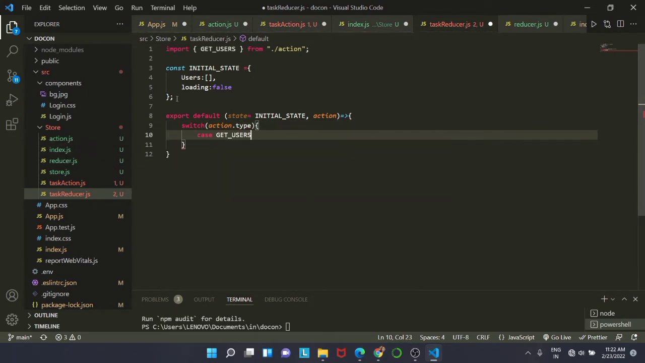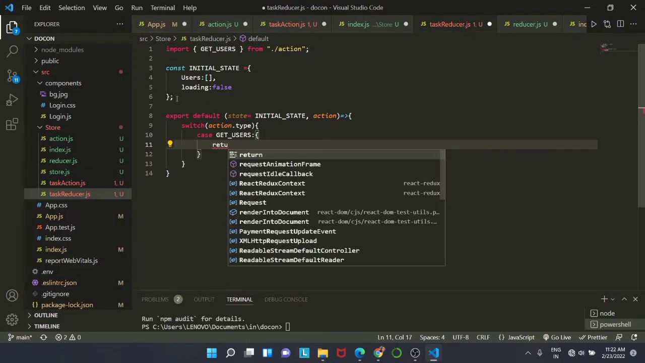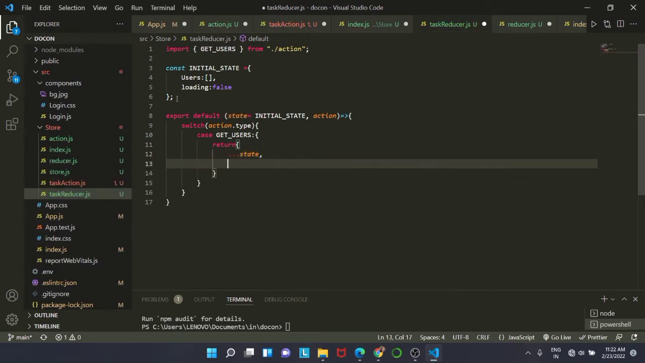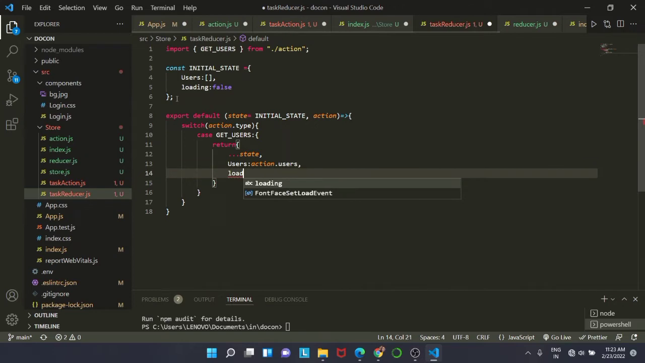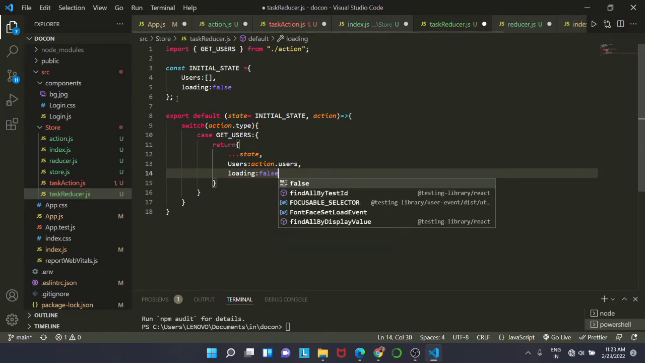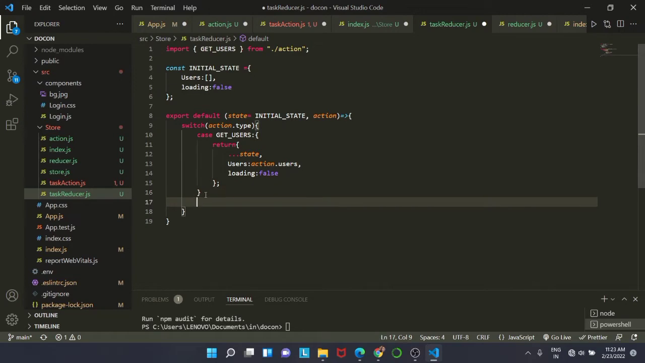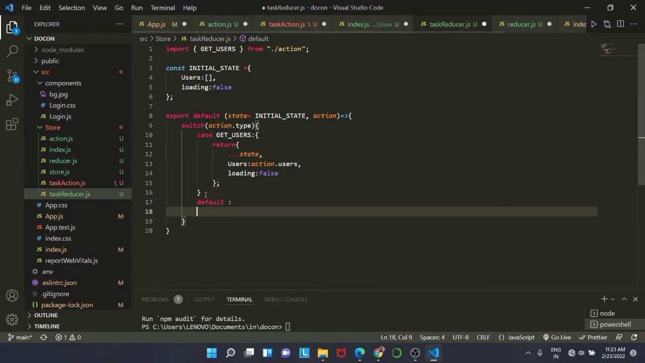Next we are going to add our switch statement which takes the input of action.type, and our first case is GET_USER which returns a copy of the previous state and the users which has action.users, and the loading will be false again. And lastly we will add our default case which returns the state.